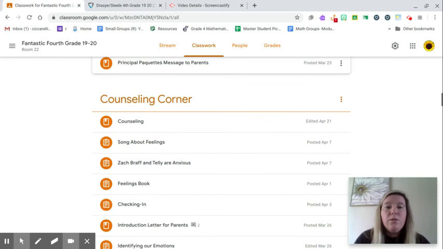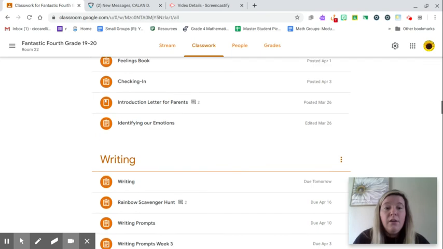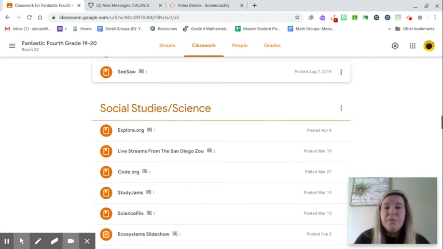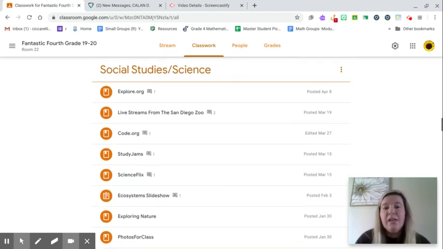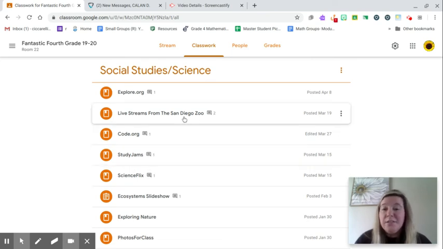We have the counseling corner, where our two counselors are able to put information up about certain feelings and how kiddos are feeling. We have our writing section, which is where they get all their writing prompts for the week. Science and social studies, we may ask them to go into different activities like code.org or Science Flicks. The San Diego Zoo is a great additional website that we offer for the students to go on and see live streams of different animal exhibits. I highly recommend it. I really enjoy going on it myself and watching some videos of animals kind of as a break.